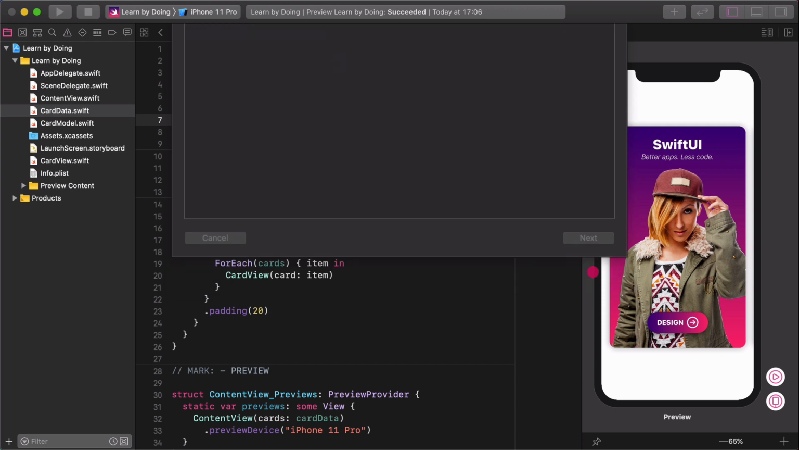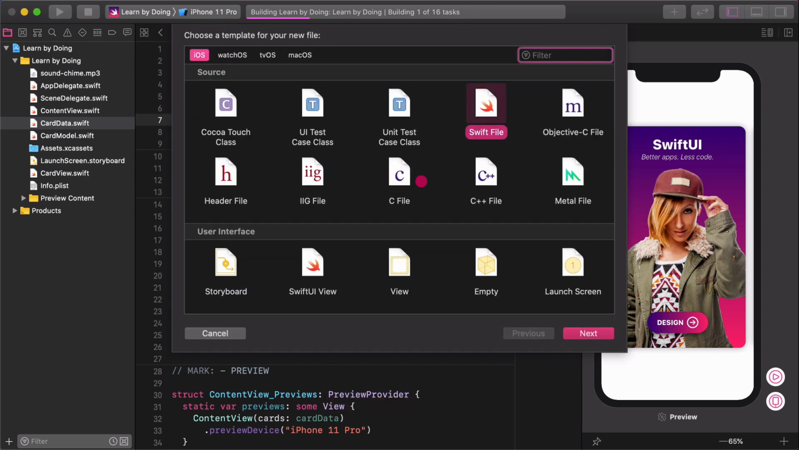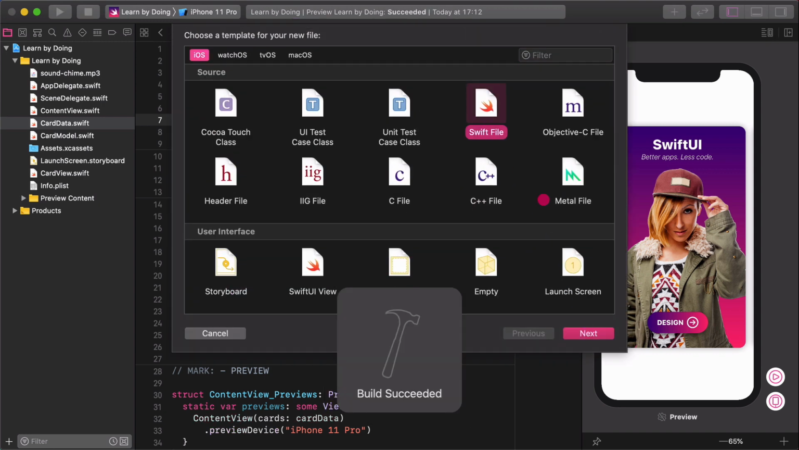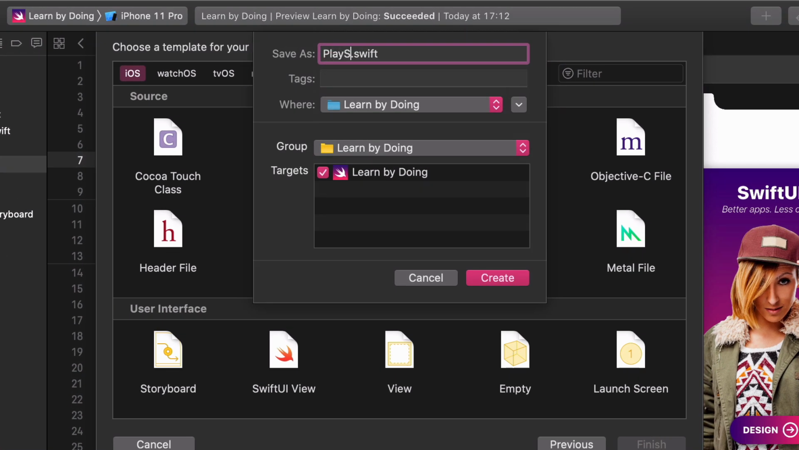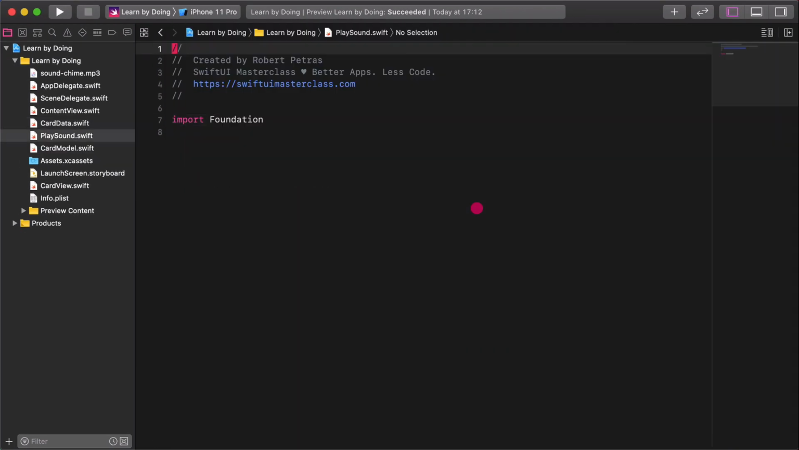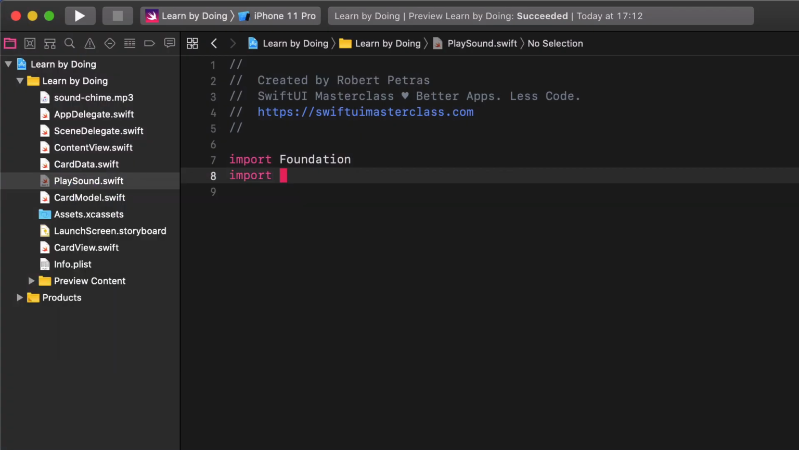With the Command plus N shortcut, we can create a new Swift file. Click on the Next button and give this file the following name, PlaySounds. Finish the preparation by clicking the Create button. In order to play a sound in iOS development, we need to import a new Apple framework called AVFoundation. In a new line, import AVFoundation.